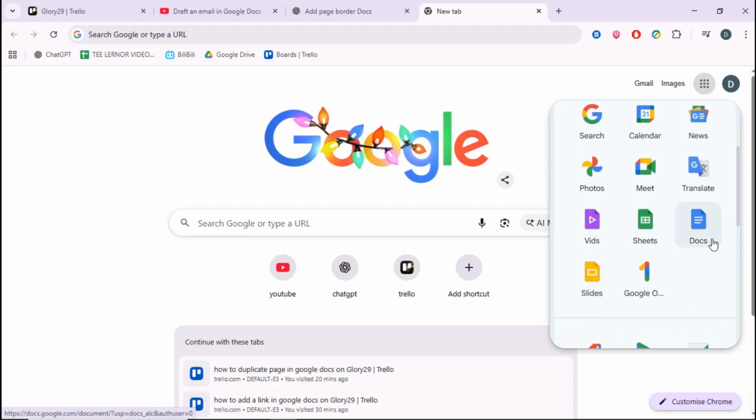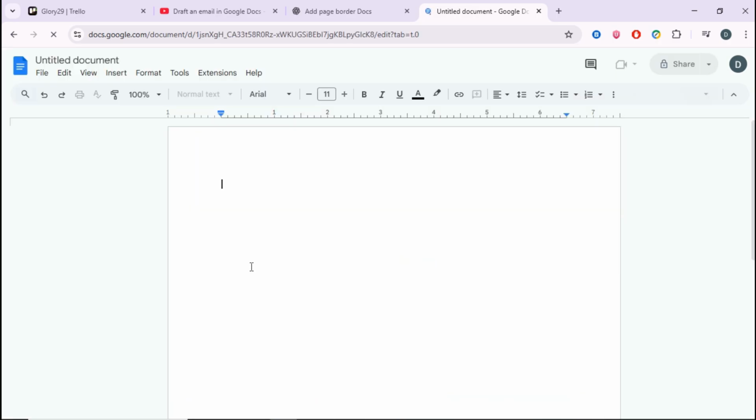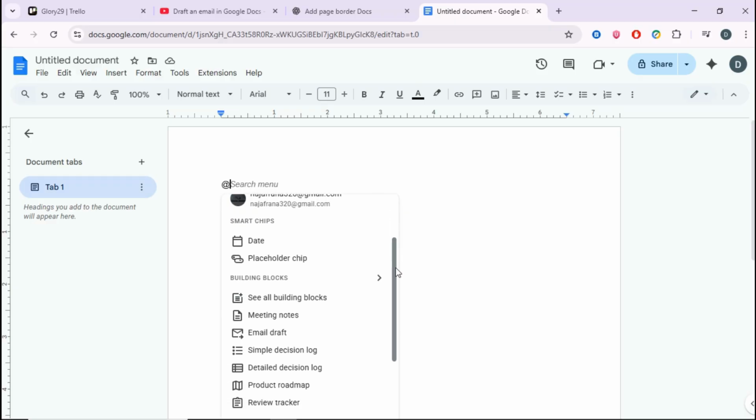First, open your Google Doc and head to the main editing area. Once you're there, type the @ symbol. As soon as you do that, you'll see a drop-down menu appear on your screen. Look for the option labeled Email Draft. Make sure to follow along carefully so you don't miss any details. Next, click on Email Draft.